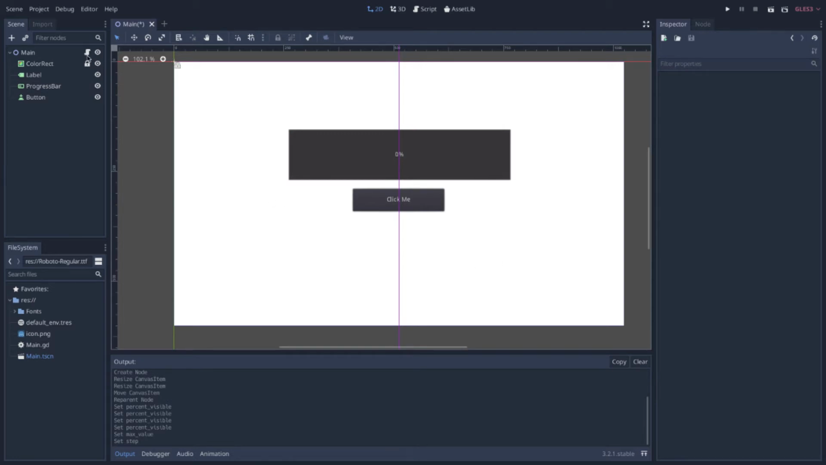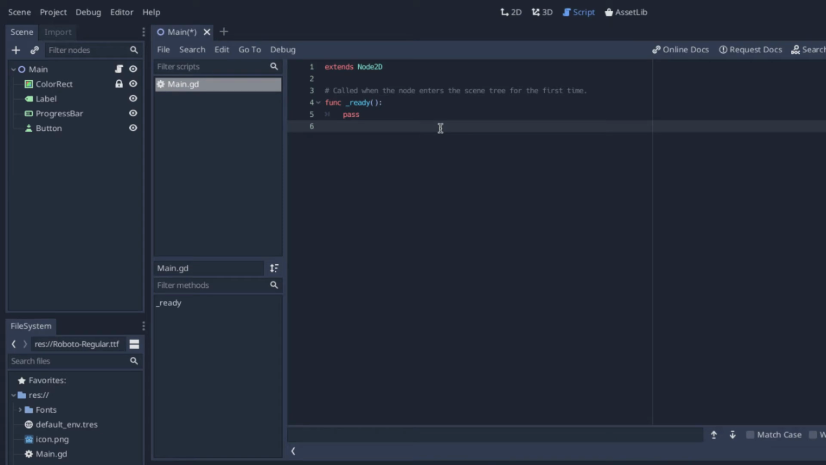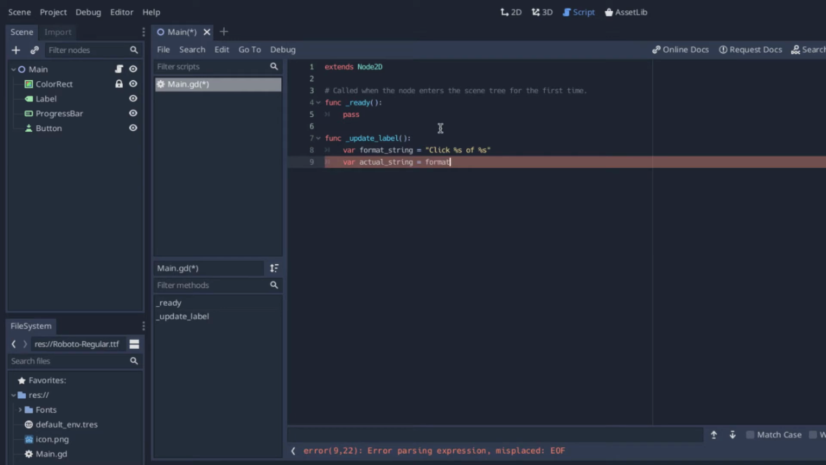Now let's jump over to our code. And what we're going to do is I want to get our label working. So let's go ahead and create a function called update label. And I'm going to use a format string here. So I'm going to say format string is going to be equal to, and let's say click, and let's pass in a placeholder as of something like that. And then let's do actual string is going to be equal to, we're going to pass in some variables here. So this is going to be equal to the format string. And then we need to pass in 2 variables here before these brackets.